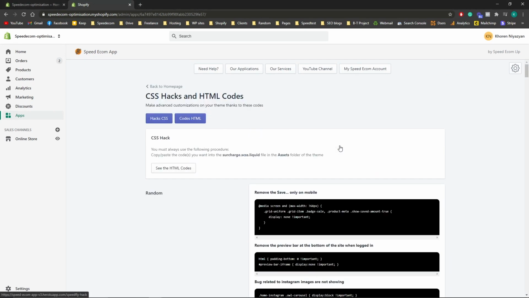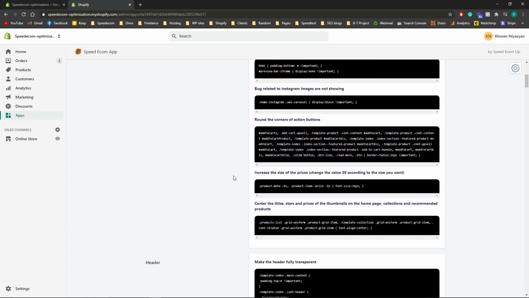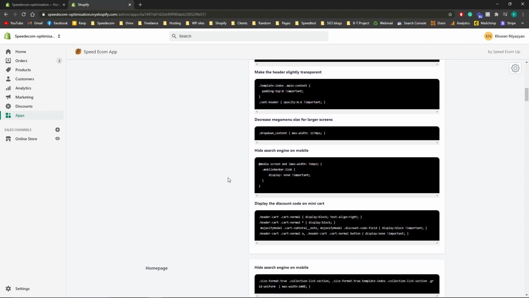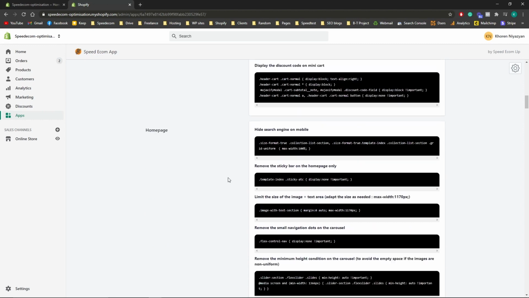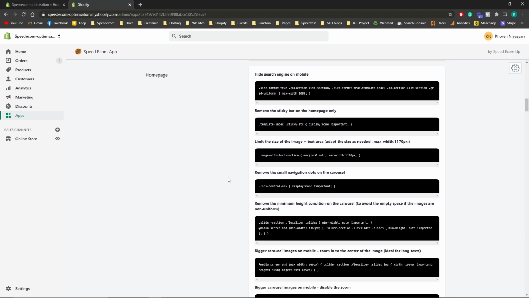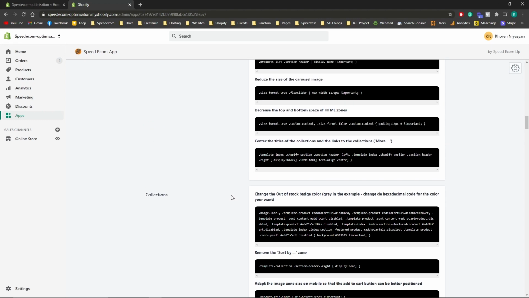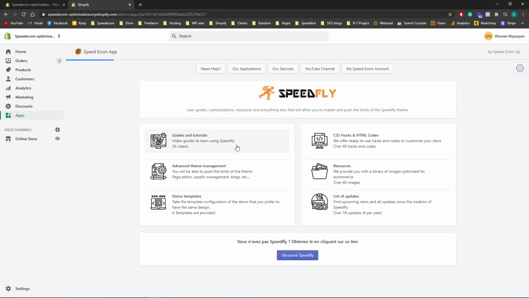And now let's move to CSS hacks and HTML codes. This is a very important page because here you will find a big amount of codes that you can use to personalize your content further. So we didn't want to make our theme heavy with code, as it's called Speedfly. It's not Slowfly. So we decided to add a lot of small codes that will make small changes if you really need them. So for example, let's say you're on your collections page and you want to remove the sorting list. So you can just copy paste this code in a folder in the theme code, and then it will just remove the sort by of the collections page. So there's really a big amount of codes, and I think it's a very useful page. So take a look at it. Now back to home page.